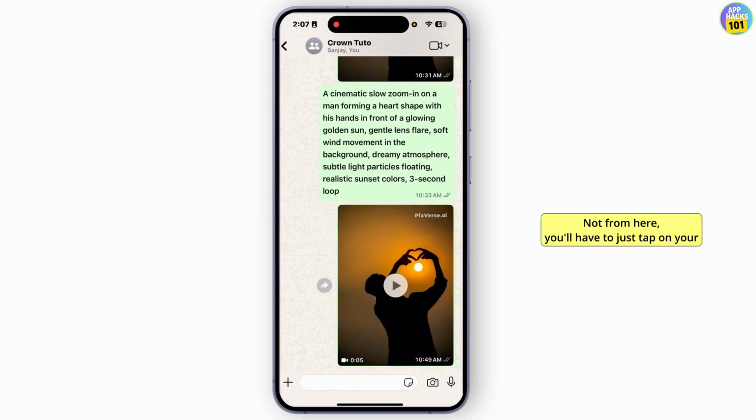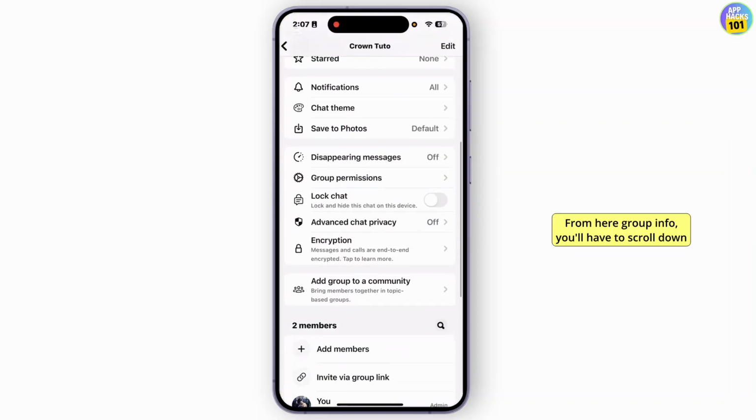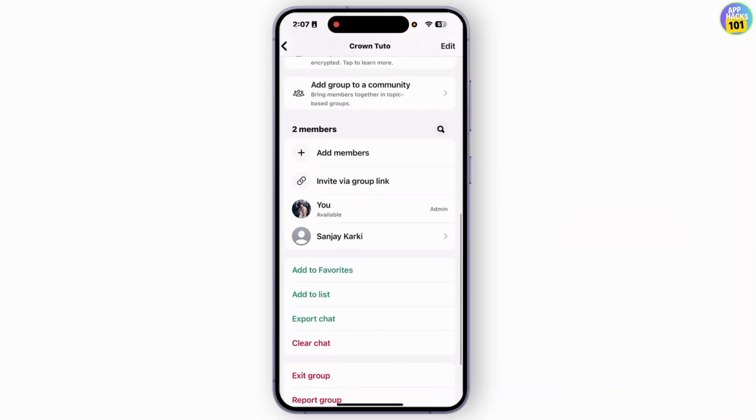Now from here, just tap on your group name at the top left. From your group info, scroll down to the members section. From the members section, copy all of the group details, like their phone numbers or their contacts. After you save their phone numbers and contacts in your device, create a broadcast list.